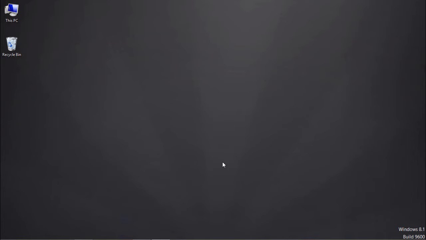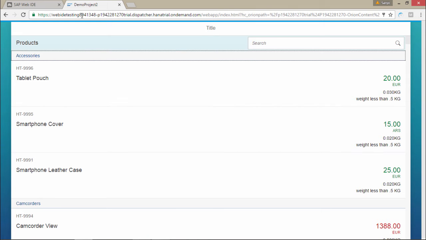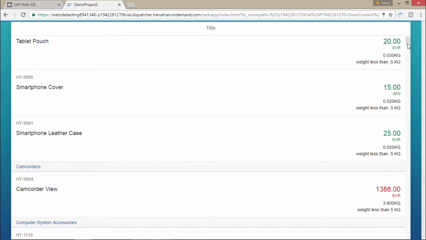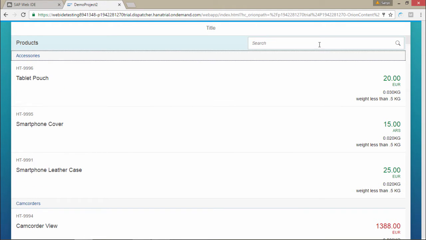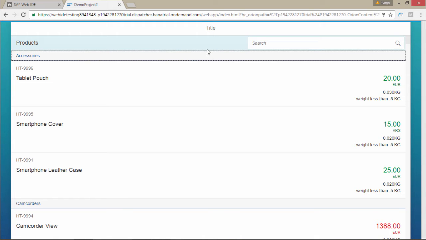So let us look at the project where we will be using UI5 Inspector for Chrome. So this is our Chrome here, and this is our project, demo project 2. Here I have listed these products in the sap.m.List control. I will be using UI5 Inspector to explain the concepts of UI5 Inspector. First, if I click on this, it says SAPUI5, and the version we are using is 1.40.1.